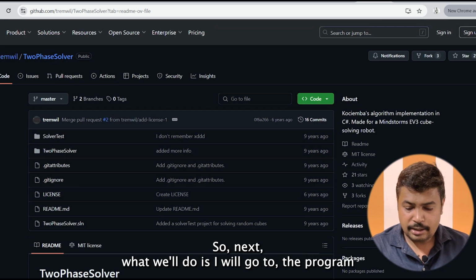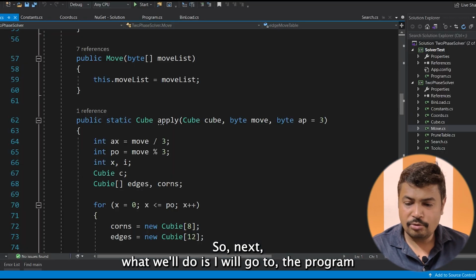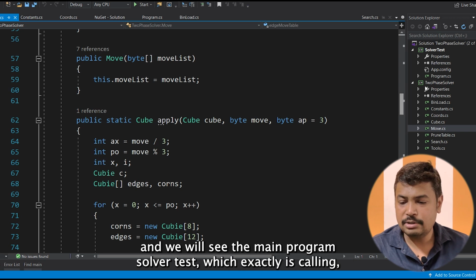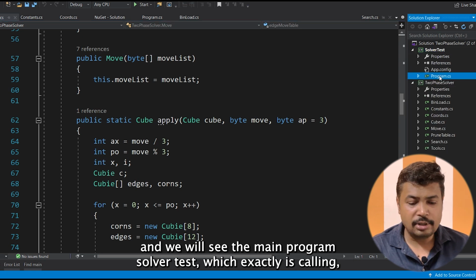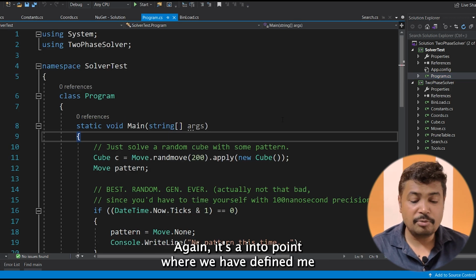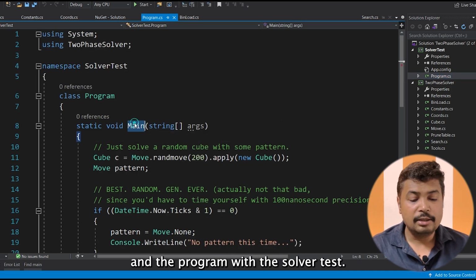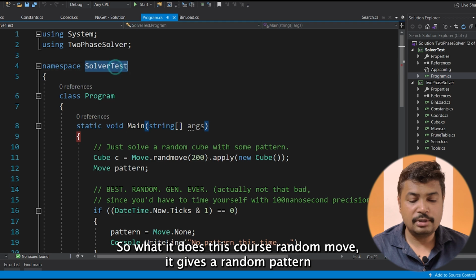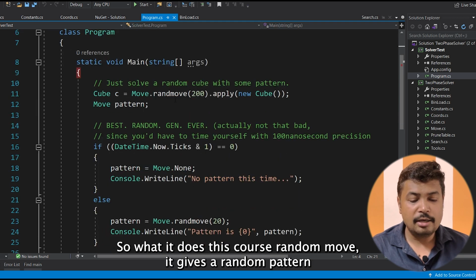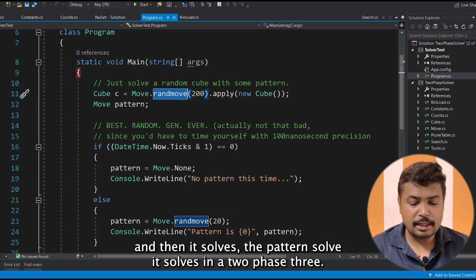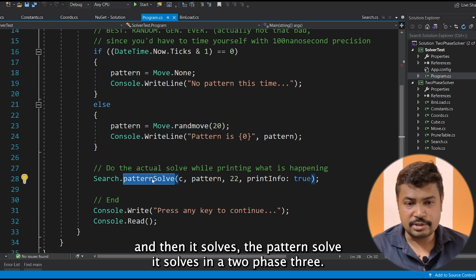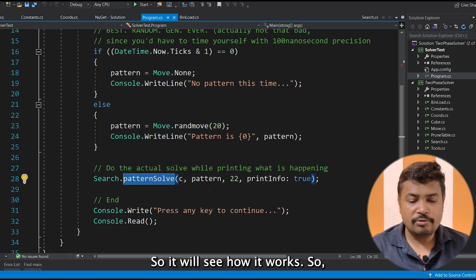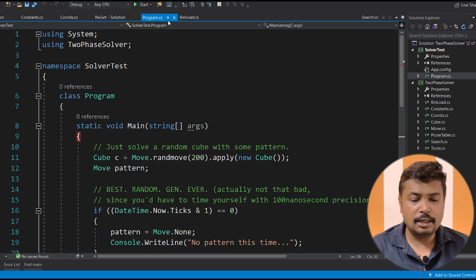Next, we'll go to the program and see the main program, solver test, which is calling different things again. It's an entry point where we have defined main, in the program with the solver test. What it does is call random move. It gets a random move pattern, and then it solves the pattern. It solves in a two-phase way. So we'll see how it works. We'll run this program.